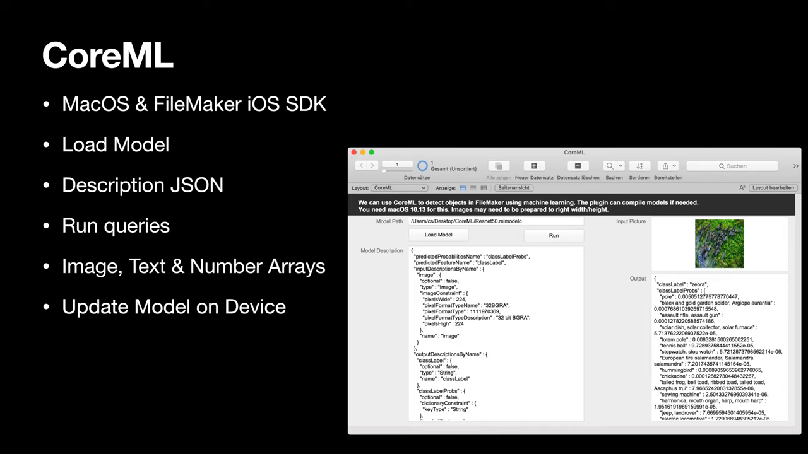The MBS plugin also has the functions to update a model on the device. So if a classified image is not correct, you could give it the correct tag and then update the model to define that this picture should get this tag. And in the future, new images classified will hopefully have the correct tags.